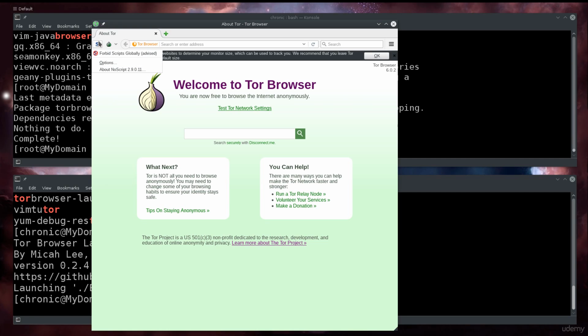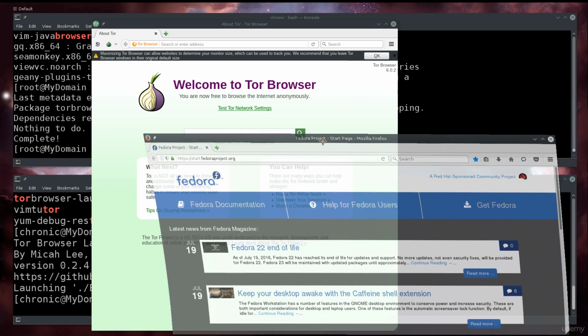You have NoScript enabled here, so that's going to block some of the JavaScript depending on how it is configured. Now, what can you do with the Tor browser? Well, let me go ahead and show you. I'm going to go ahead and display in parallel.